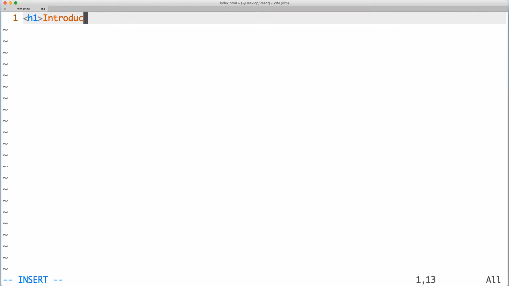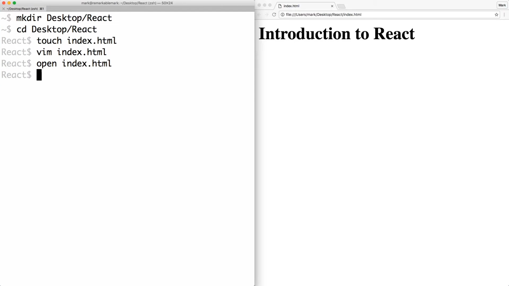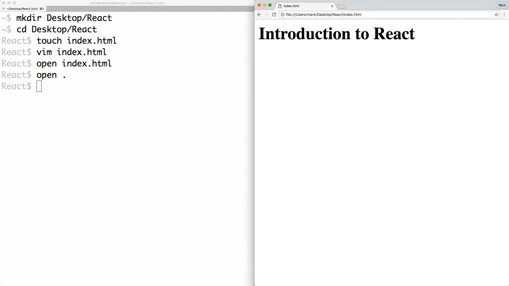Here, we'll create a sample web page. Let's add a heading and a div element with an ID of app. Save the file and open it in a web browser. Alternatively, you can also go into the folder and drag and drop the file into your browser.